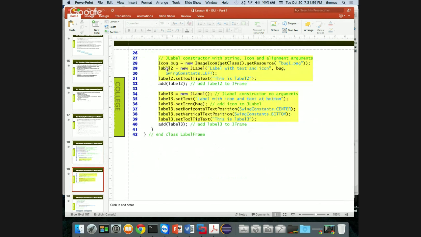Our second label is another JLabel that not only puts the text in there, but actually uses the bug image that we're going to get, plus we use SwingConstants to move it to the left. This is align left, what this does. And then, of course, we assign the tooltip, and then we add it to the JFrame with the add function.